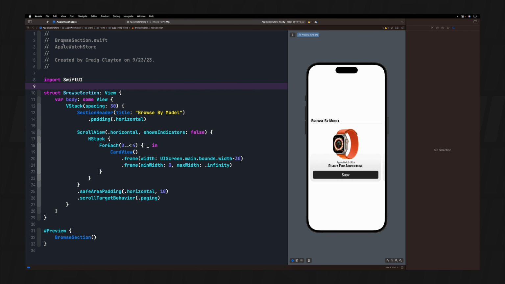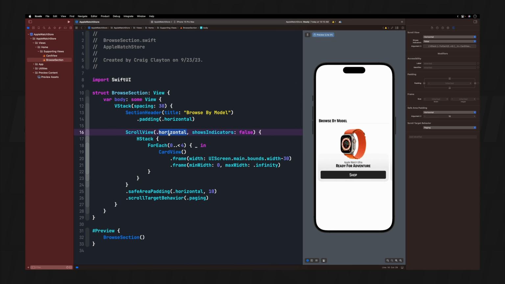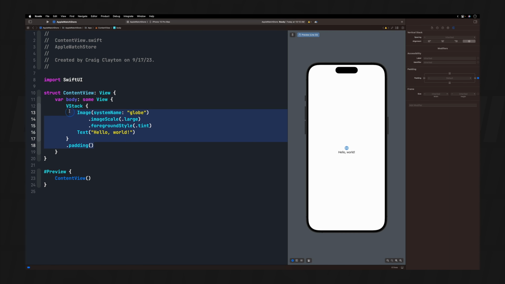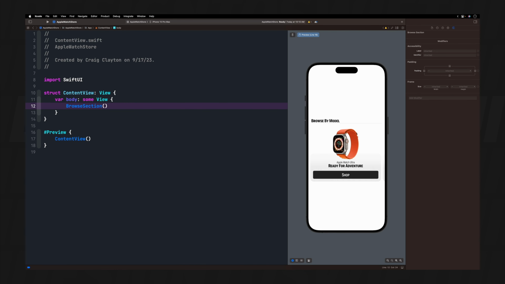And if we just go for now into the content view, Command-Shift-O, we're going to go into ContentView and hit return. We could just in here do BrowseSection() in parentheses and you'll see it appear there. And that's a good place where we can end on this particular section.